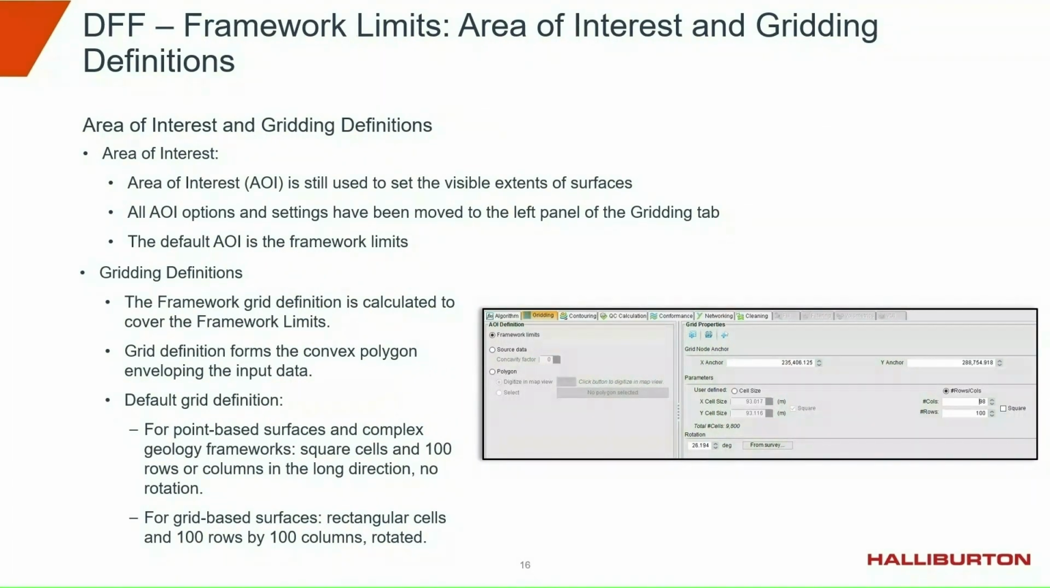The framework data limits feature also changes how grid definitions work. The grids now always extend to cover the entire model to ensure that all data is used in the framework surface construction. The user has control over size, shape and rotation of the grid cell spaces.